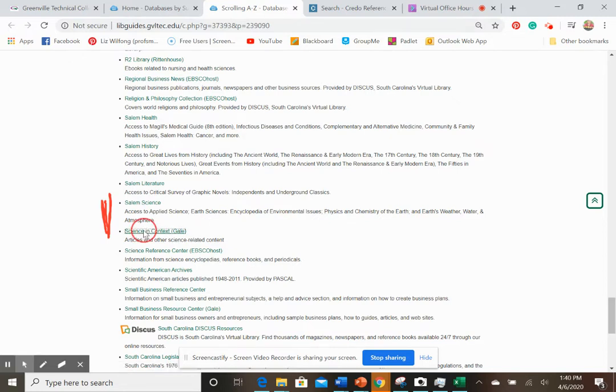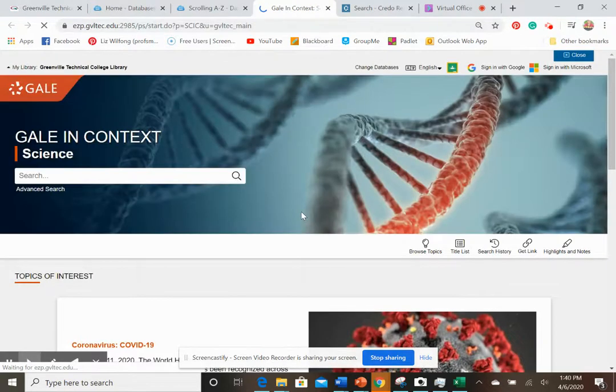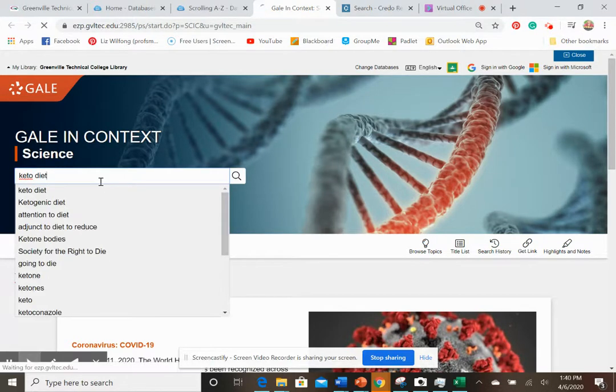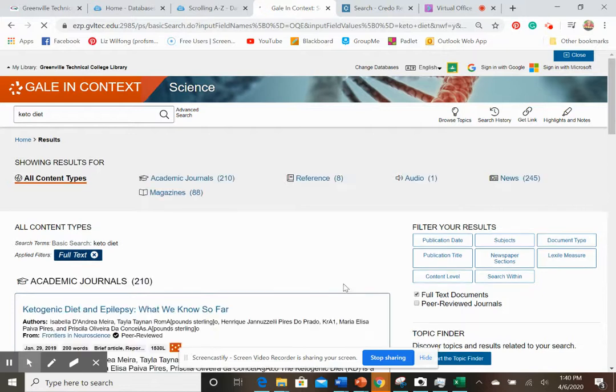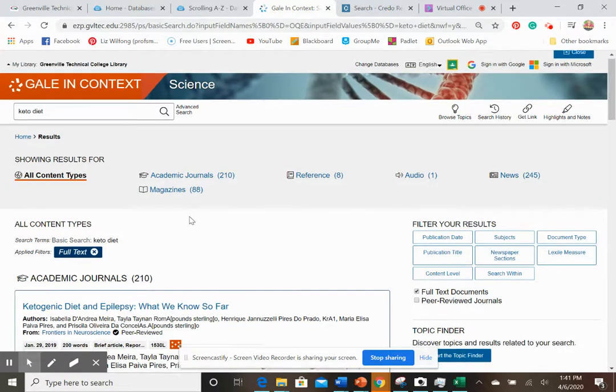Any of the in context databases are going to be, let me show you right now. They all work the same way and they're all great in that they show you lots of different kinds of sources at one time. Okay, so let's stick with the theme, keto diet, right? So it comes up. As you can see up here at the top, it's given me academic journal articles, reference sources, an audio source, news articles, and magazine articles. So that's a great result.